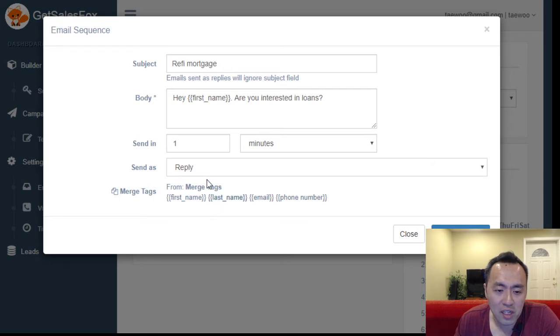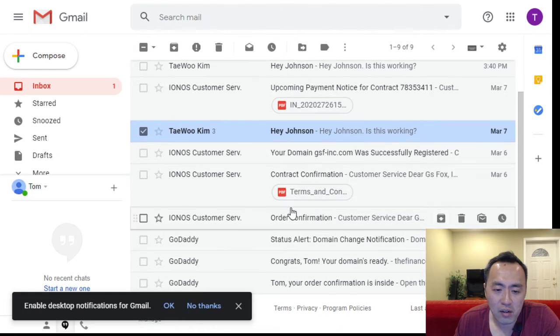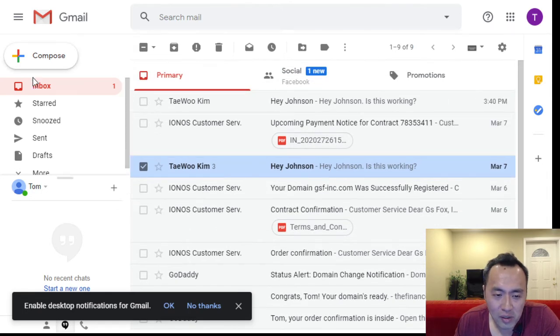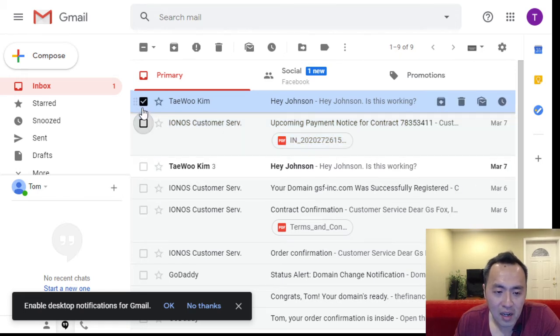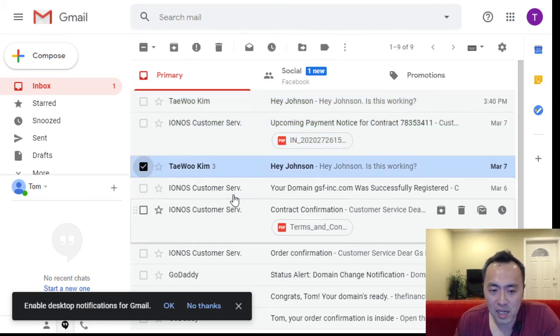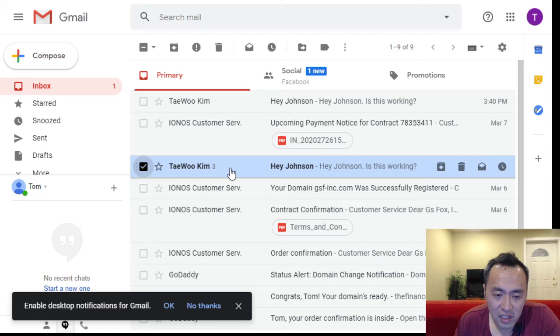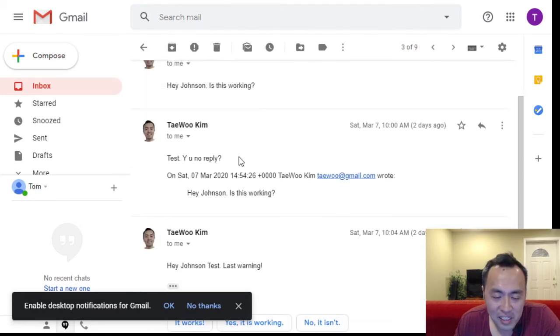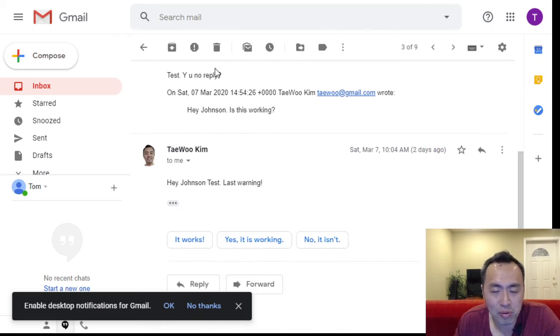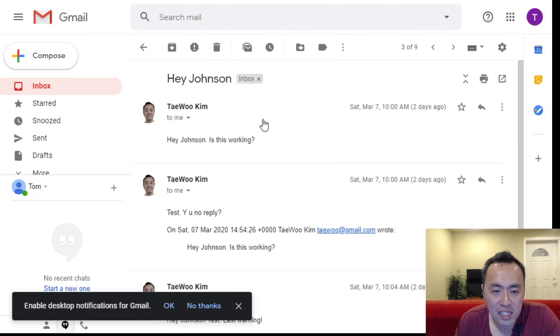So let me explain this. When you do send this new, let me give you an example. Each one of these is like a new email. However, if you notice this one, you see there's the number 3. It looks like I sent a bunch of them and I actually replied to it. I sent the email as a reply to the previous one. So this is actually more effective.